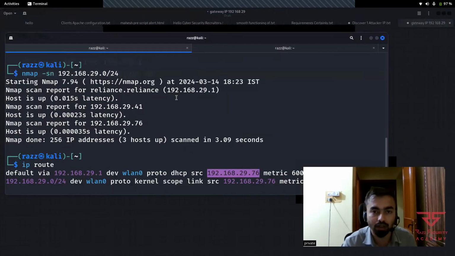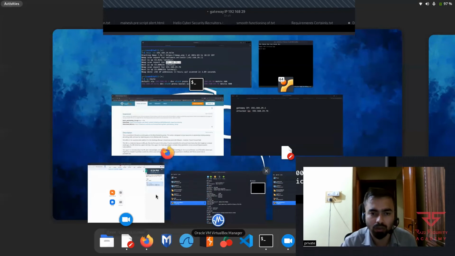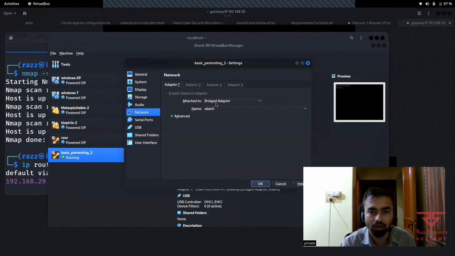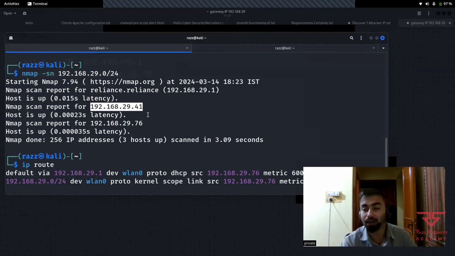So if you observe here, 1, 2, and 3, these three different IP addresses are live. So 0.76 was the attacker IP address. The remaining one is 0.41. I'll check again whether the network is fine or not. Okay, everything is fine. So I can confirm this can be the victim IP address, the Basic Pentesting 2 IP address.